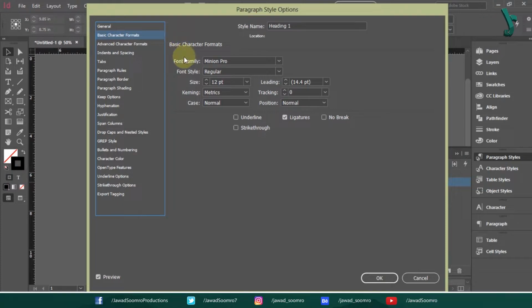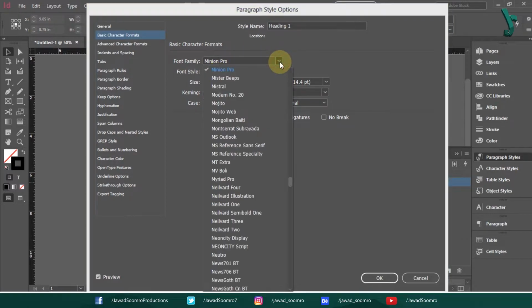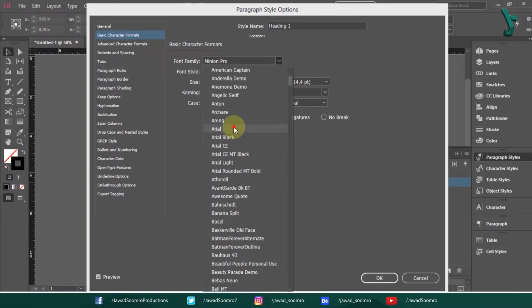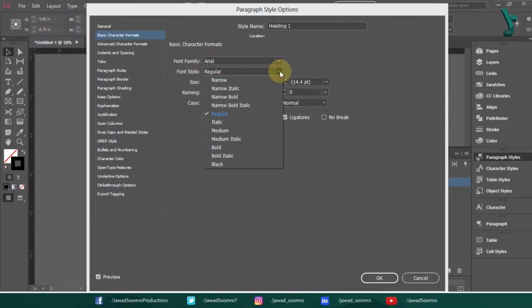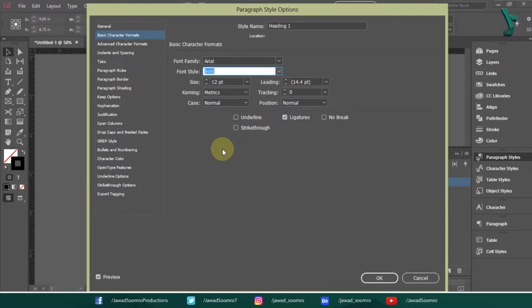In Basic Character Format, you can select the font family, font style, font size, leading, kerning, tracking, case, and position of the characters in the paragraph. Let's give it a font family, the most famous Arial. Font style can be anything: bold, italic, condensed, narrow, light, heavy, black, etc. I'm going to give it a bold style.